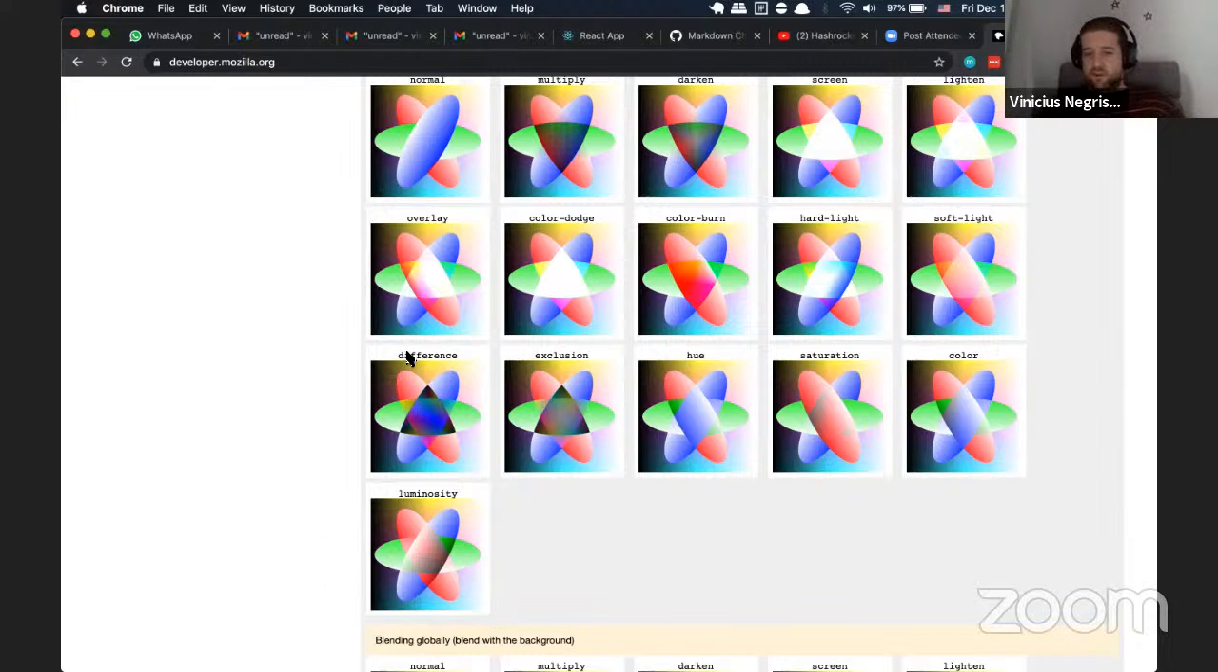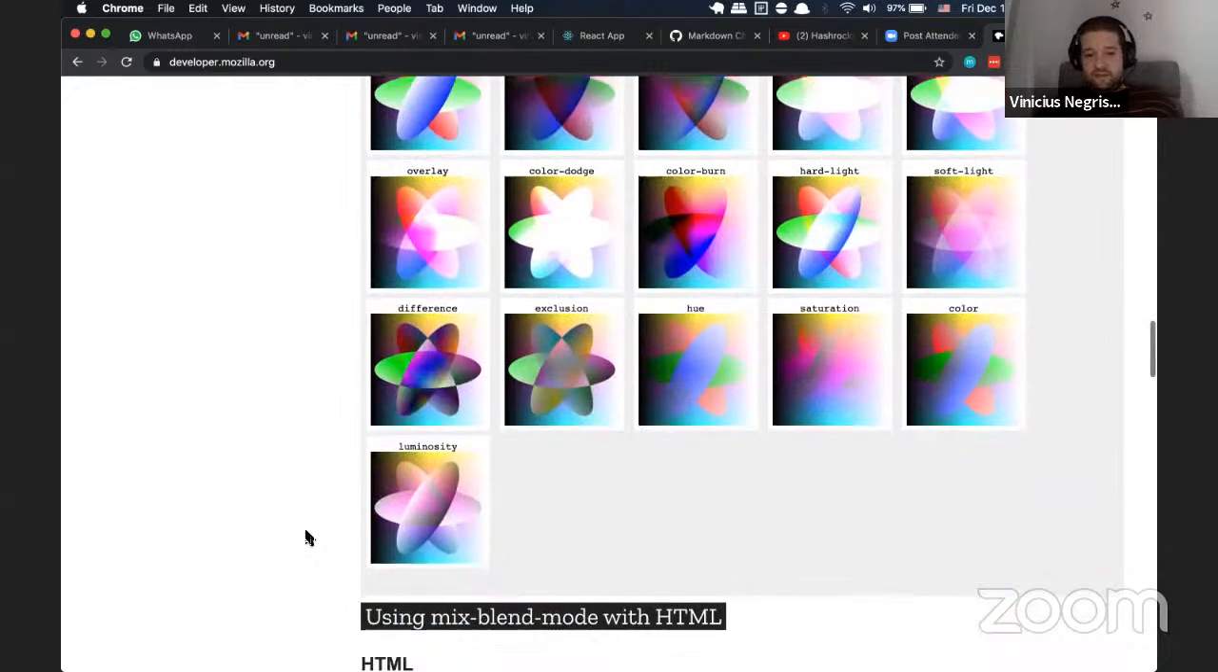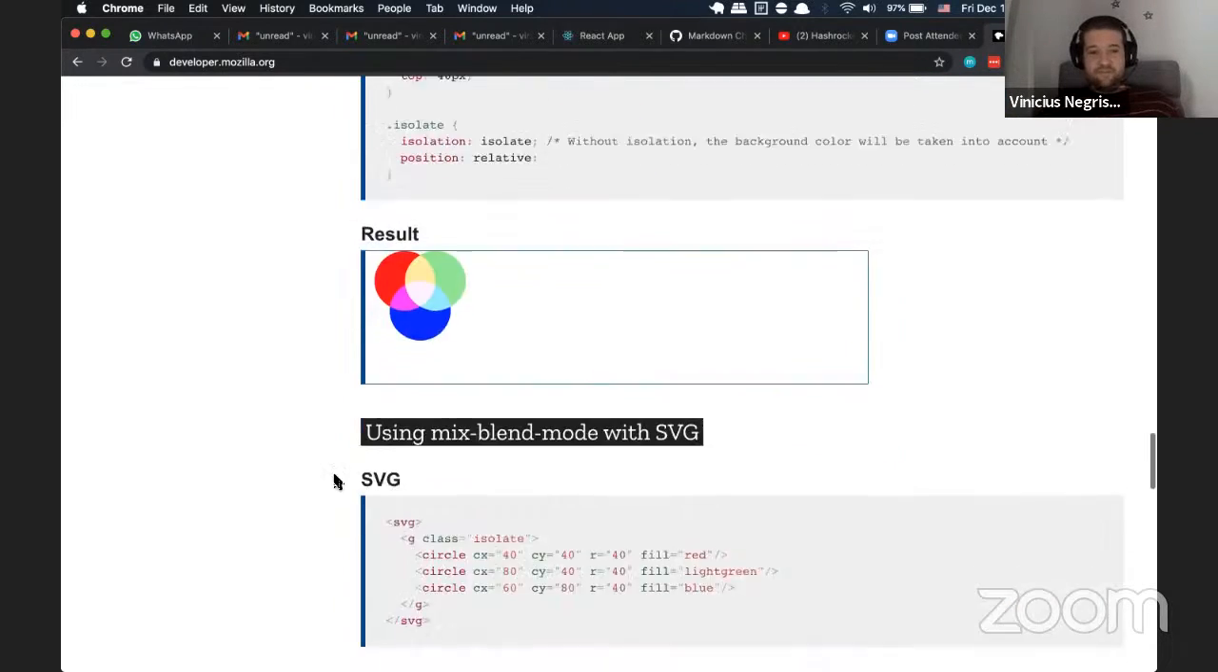I think the most used blend mode that I've seen people using is difference, because this causes the most highlight, contrast between colors. Anyway, I found this very interesting. It's really cool. Yeah, here's another example, easy to see the colors being mixed.